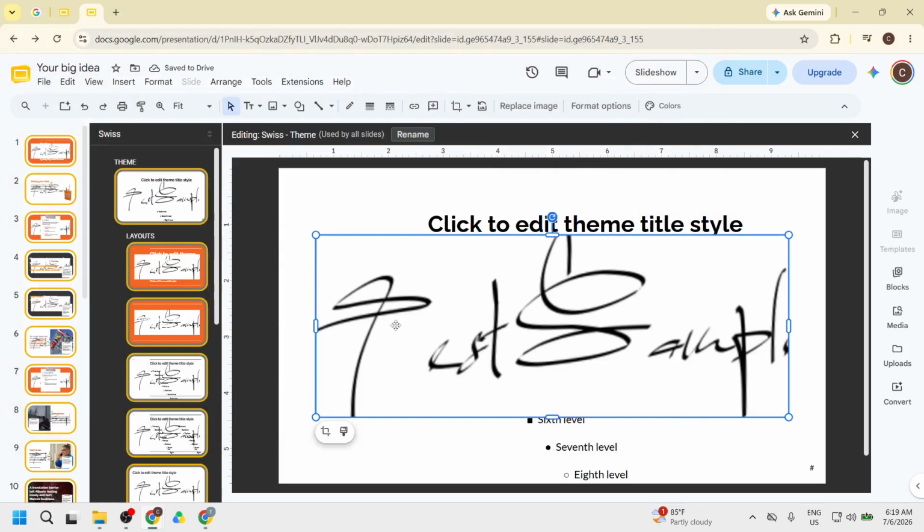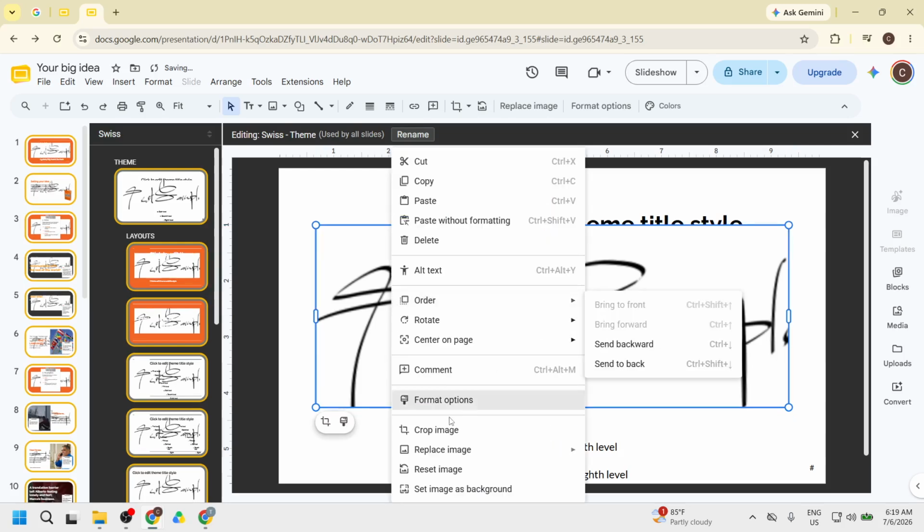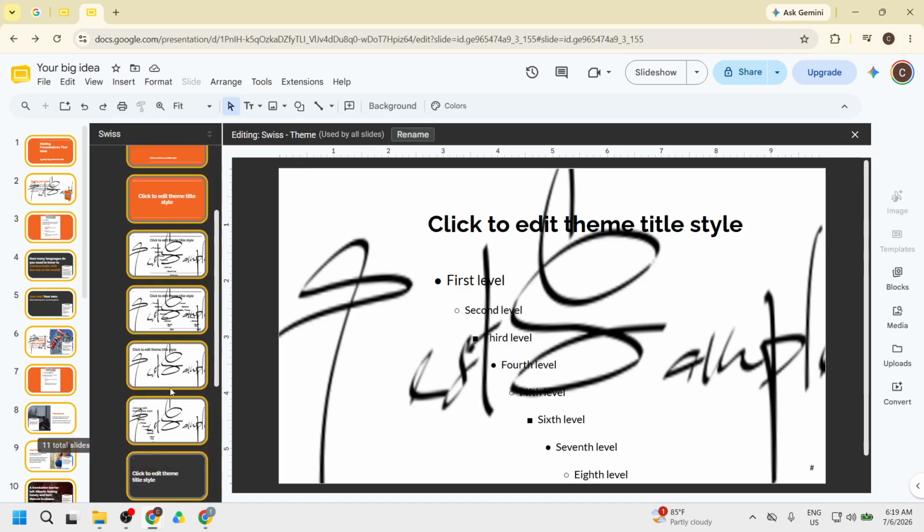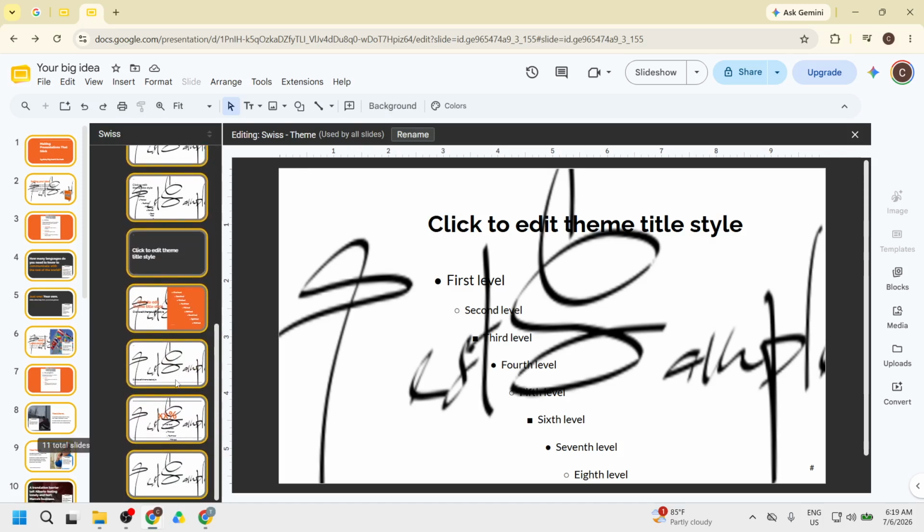Next, right-click on the image you just inserted and select Set Image as Background. This action will place your watermark behind any other content on your slides. It ensures that your watermark remains unobtrusive while still being visible. This little step saves you a lot of time later, as it guarantees that your watermark stays fixed in place across all slides. By following these steps, you have successfully added a watermark to your Google Slides presentation.